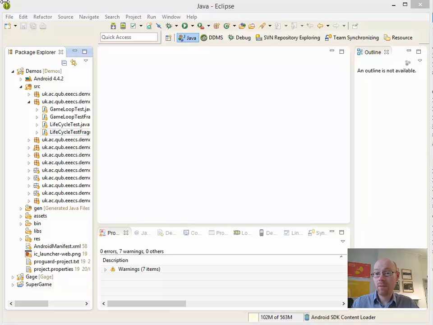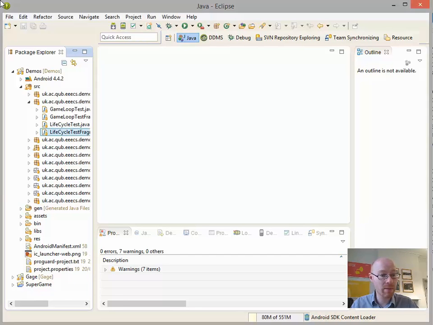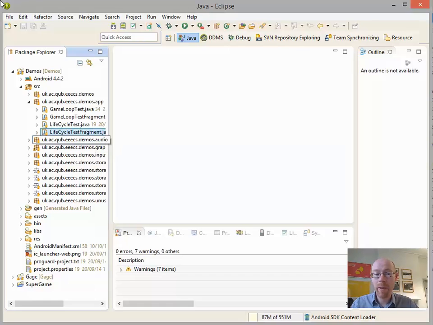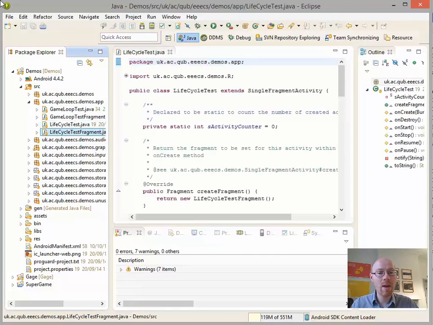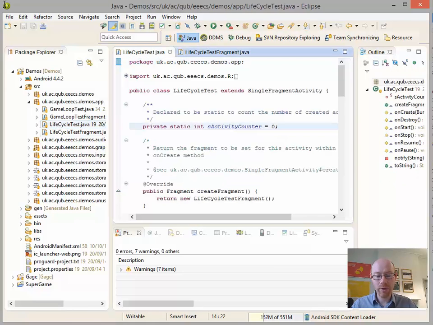Welcome. In this rather short, hopefully sweet demo, we're going to have a look at the life cycle of an Android app and how we can get some hooks into it in terms of our actual code itself. So we'll have a look at the code. This will be made available to people by way of a demo, and it's going to be within the demos.app for the life cycle test and the life cycle test fragment. So we have two particular files that we're interested in.